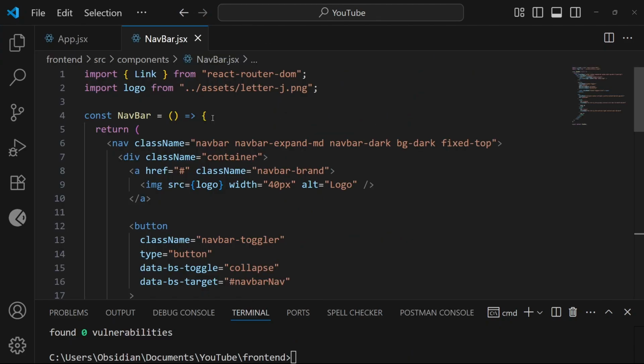navbar.jsx. So in our navbar component, we've imported the link component, which is part of the React Router DOM package. And the link component is similar to an A tag in HTML, but what makes it different and more efficient is that when we're using an A tag, our page is going to reload. But when we're using the link component, our page is not going to trigger a reload. So it's going to make it more efficient. Our second import is the logo of our application, which we have in our assets folder.